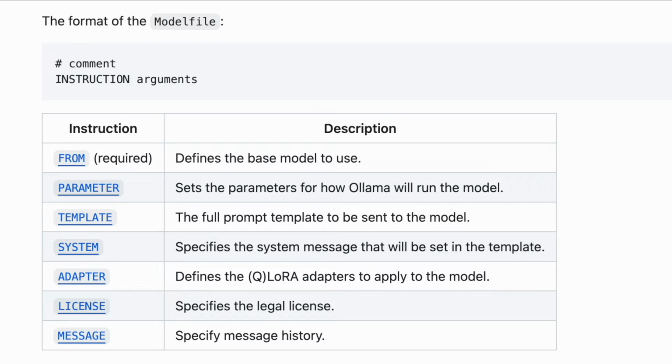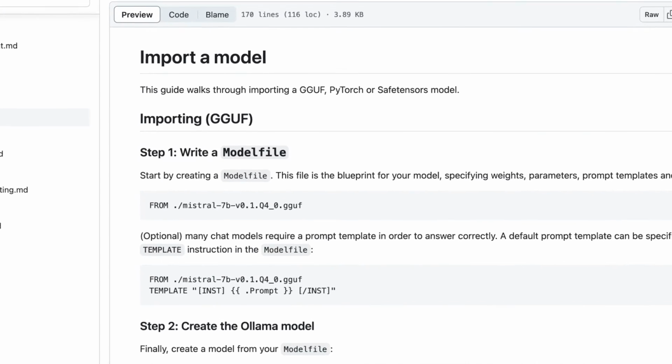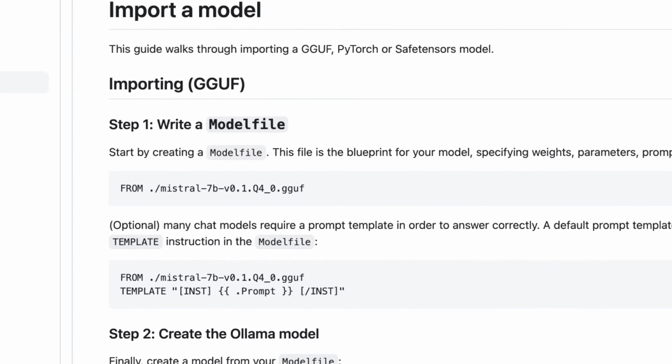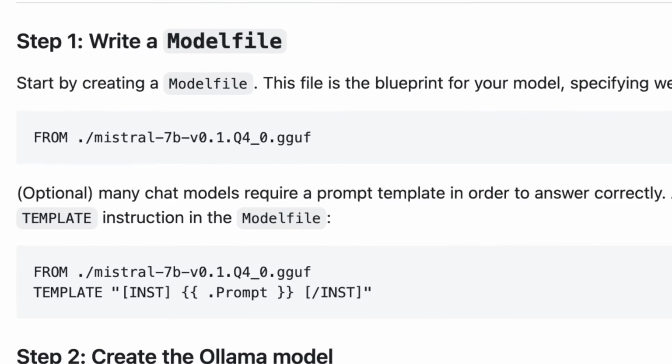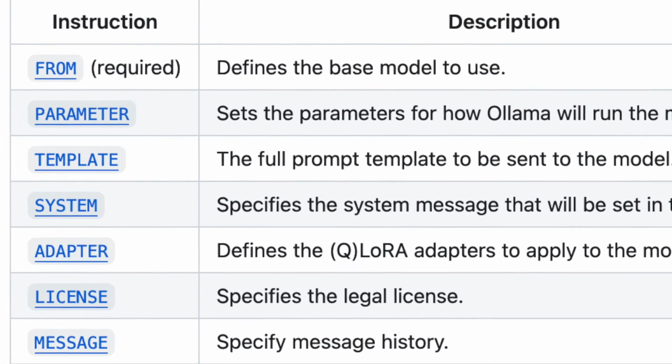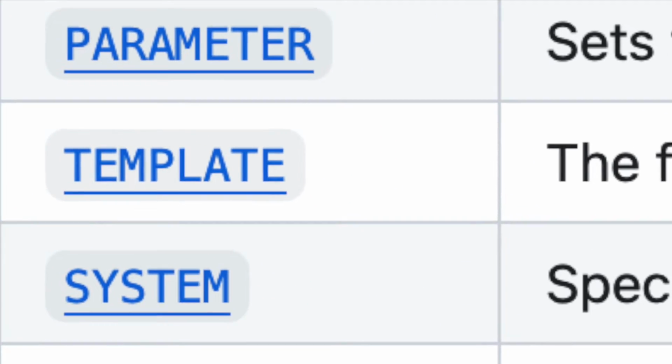For instance, the from instruction is important. It specifies the base model your custom model will be built upon, like the CapybaraHermes GGUF file in our case. There is also documentation available on importing files, which explicitly notes that many chat models rely on prompt templates to provide accurate responses. Specifying a default prompt template can be done using the template instruction in the model file.